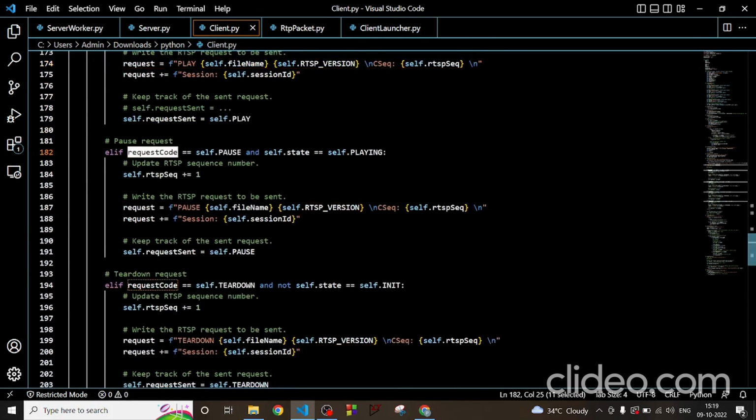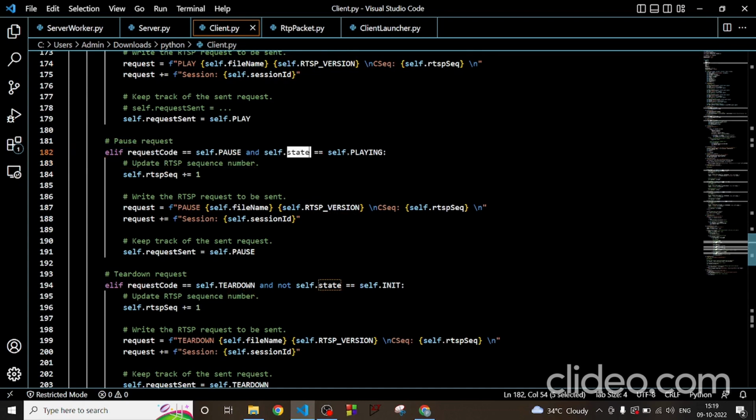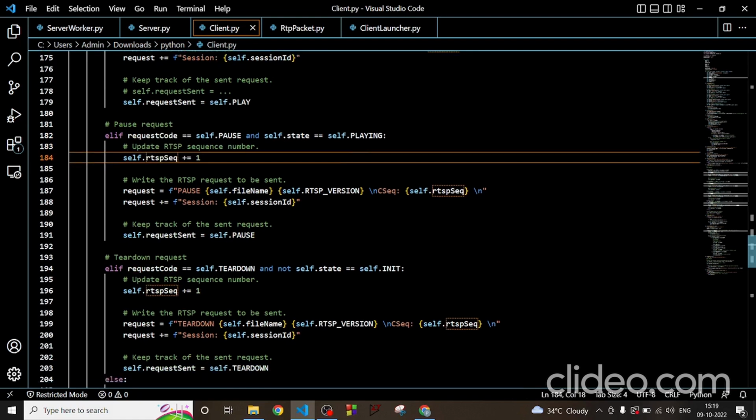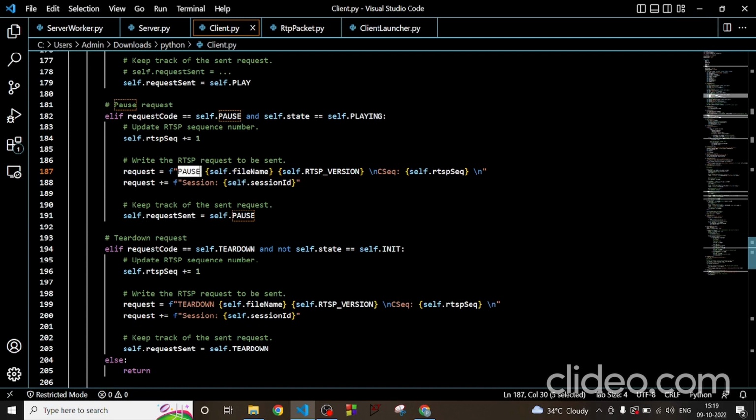If the request code is equal to pause and the state is equal to playing, that means the initial state is playing and now we want to pause, and the request code is equal to pause, then we increment this sequence number and then we print pause.